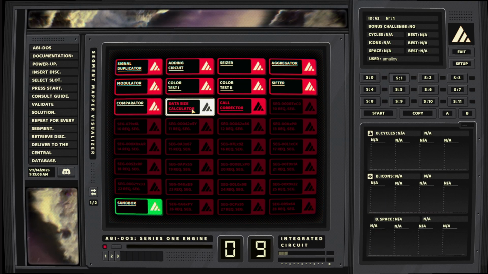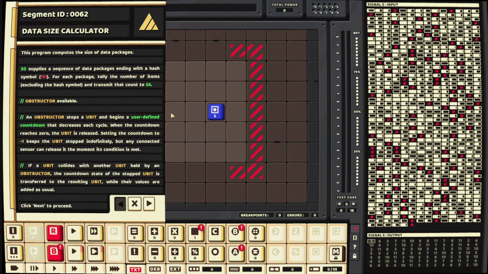So we can either work on a data size calculator or a call corrector. What is a call corrector? I don't know. Let's just do them in order. Data size calculator. This program computes the size of data packages. Oh my goodness, what are these?